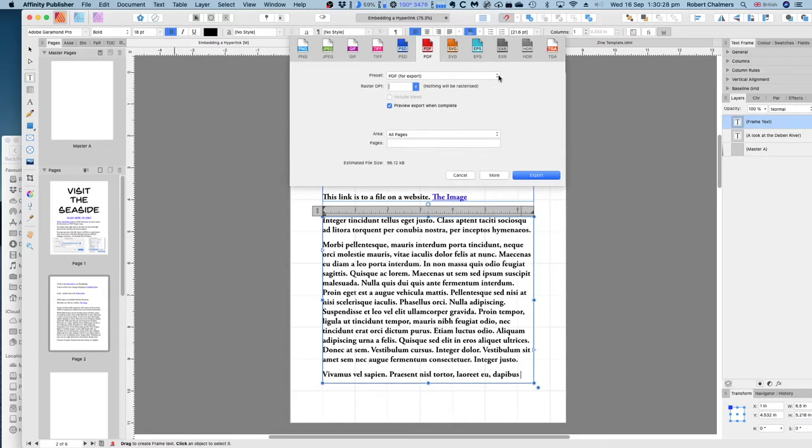Now, PDF for export is the one you want. Don't rasterize anything. Preview export when complete. So that means it will bring up Adobe. Selection with background, current page. No, we want all pages. No reason we shouldn't put all the pages up there. I just want pages. Oh, there we go. Pages 1 and 2.